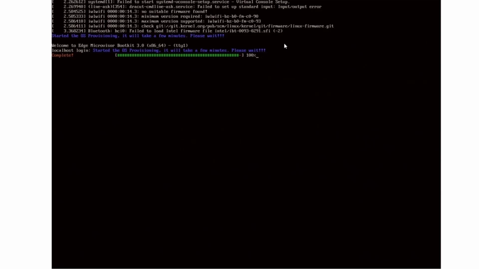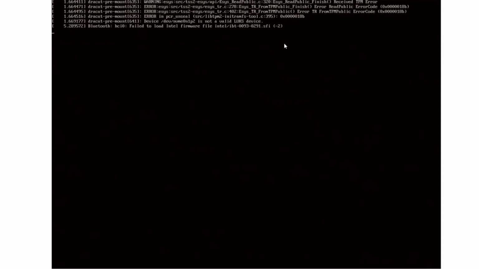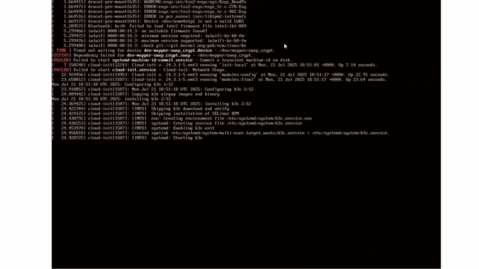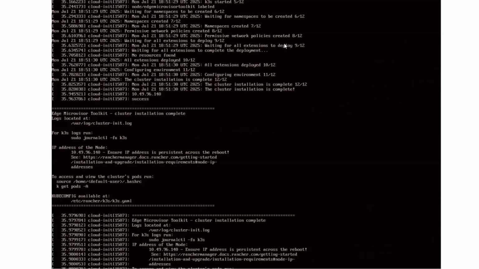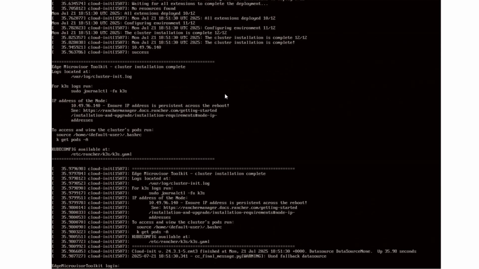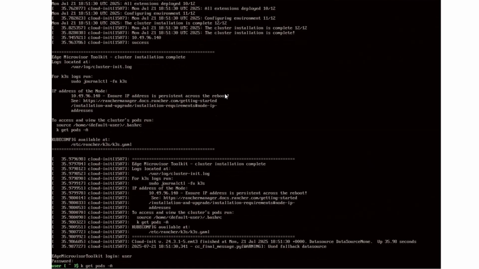Upon completion, the system reboots. On reboot, Cloud Init is triggered to continue the post-boot configuration process. It automatically pulls configuration scripts from a local or remote source and begins installing essential runtime components. As part of the Cloud Init configuration, the installer deploys K3S, a lightweight single binary Kubernetes distribution. It's easy to install with minimal system resources, suitable for both standalone and multi-node clusters.